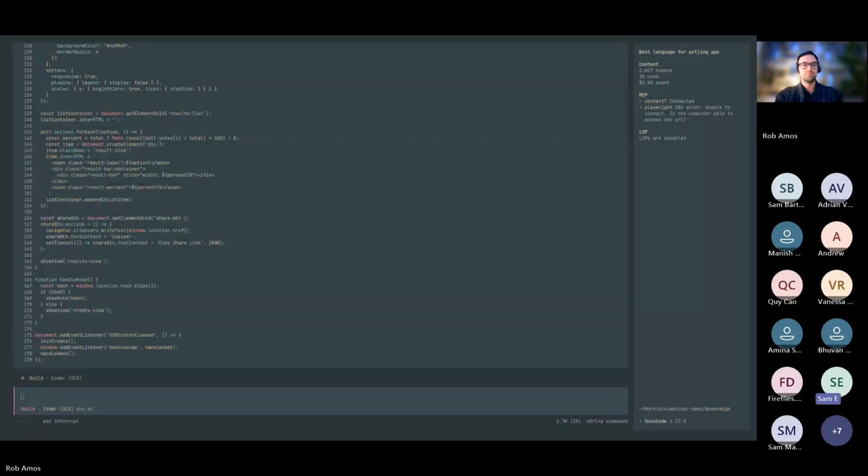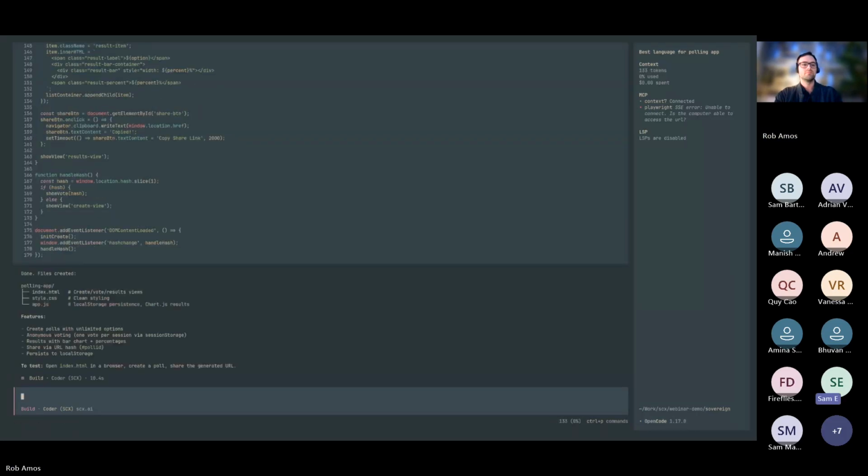Hey, Rob, while that's running, do you want to just talk about the potential for a hybrid model as well if someone has a Claude API key? Yeah, absolutely. I can demo that as well.